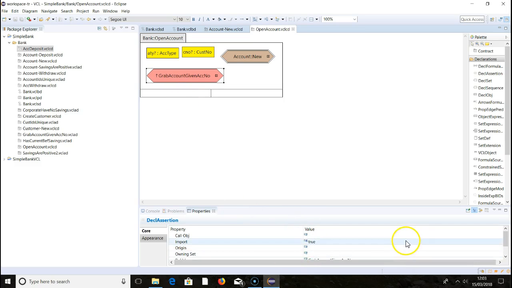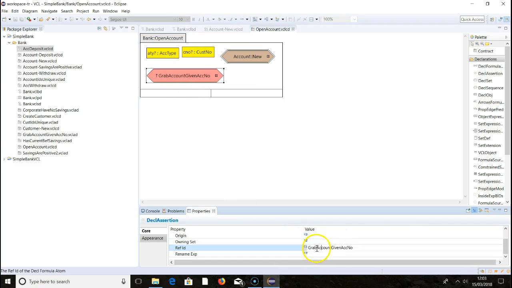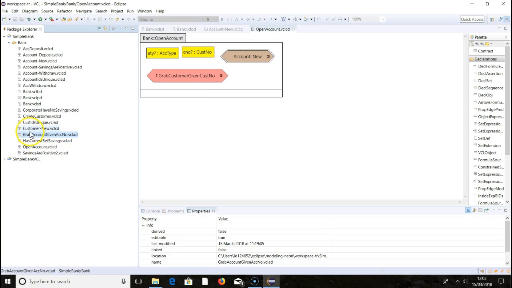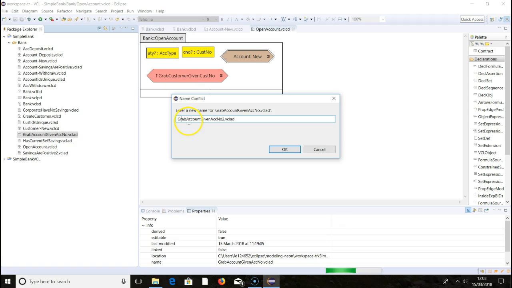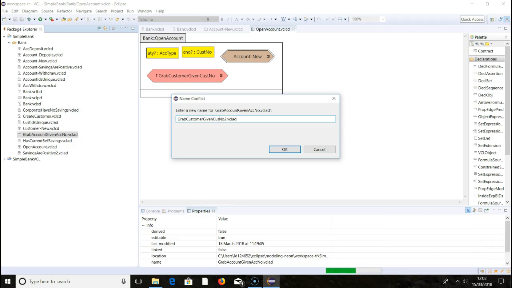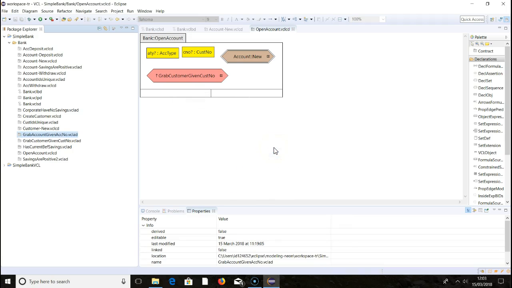Or better is grab customer, actually. Grab customer is grab customer given customer number. And I have already defined the grab for the account, so what I will do is a Control-C, Control-V to copy and paste. Then I will rename this operation. I will call it grab customer given customer number. And I will say OK.